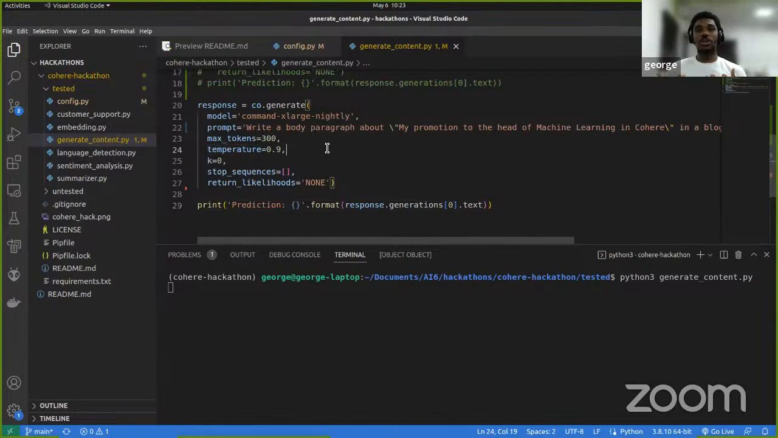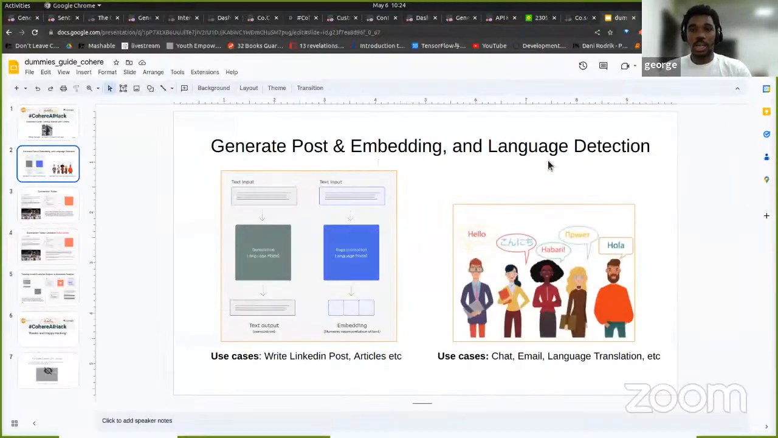So the temperature is like the degree of randomness within the model. If the temperature is 0, what you're saying is that you want the model to be deterministic. You don't want any element of creativity, right? But if you increase the temperature to something like 0.5 or 0.9, you are giving it more randomness, more creativity, right? You're introducing an element of creativity. So these are things that you should take note of when interacting with the API. So this is actually prose generation.